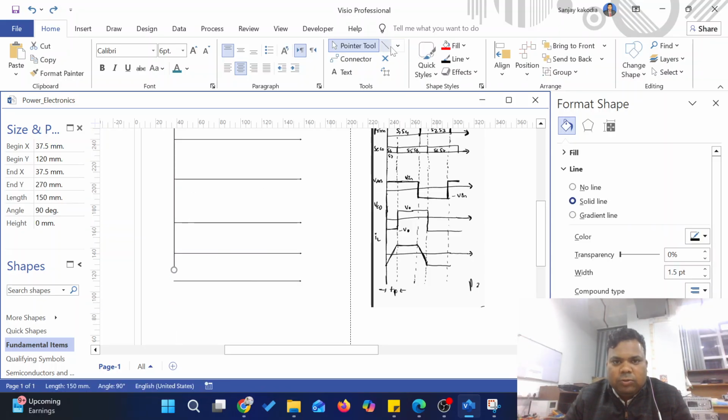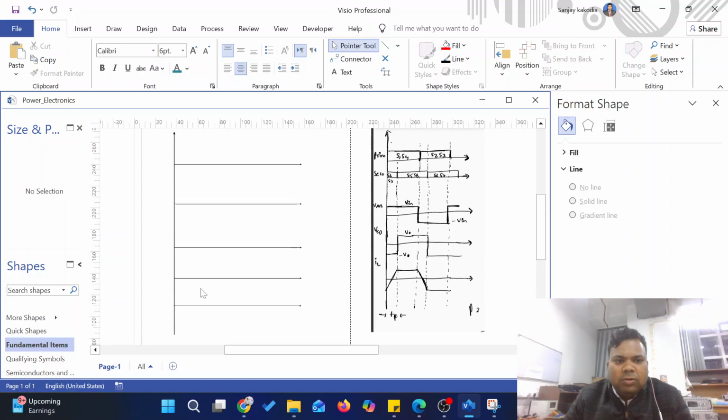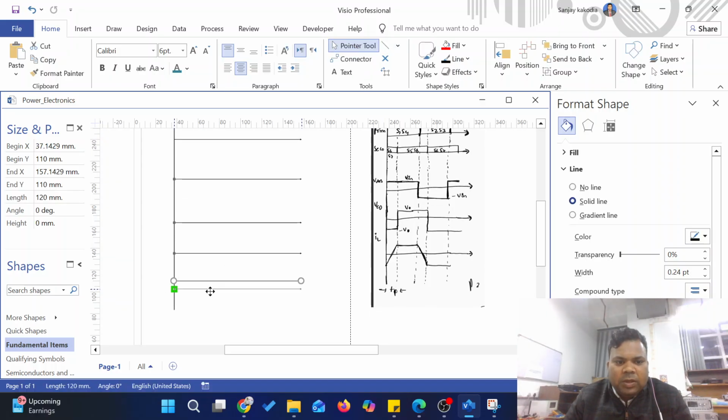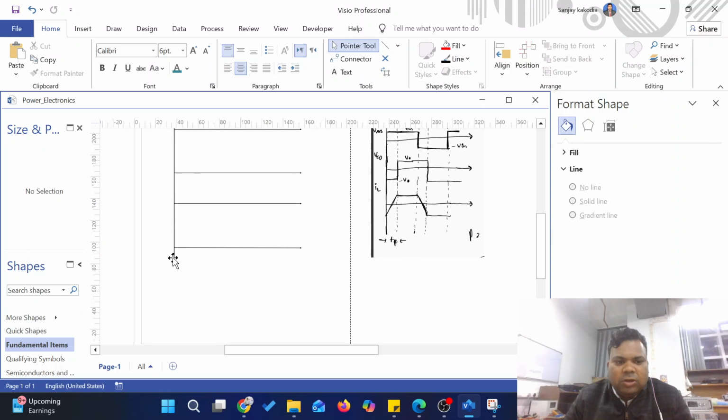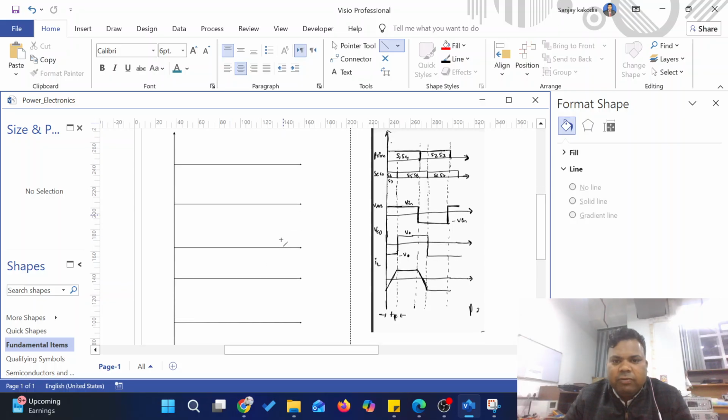What you can do, again, select the lines and click on this last point and stretch it as per your length. So now it is okay. You can again manually stretch as per your requirement.